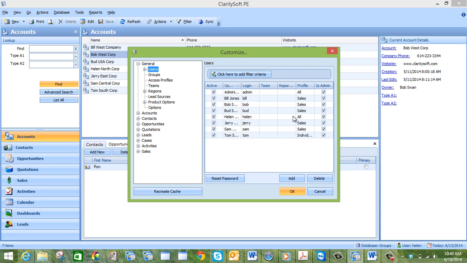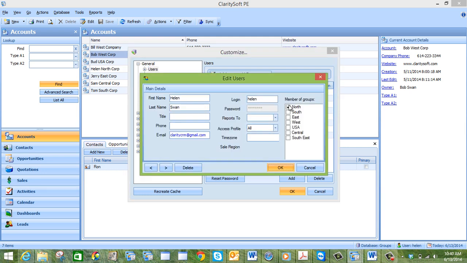So I'll explain what I'm talking about there. Being that she has an access profile set to all, this will override any groups that may be checked over here. Now we're going to explain groups in another video, but they are interrelated. But for now, just remember that when your access profile is set to all, it overrides any groups that you might have set up. So just keep that in mind.